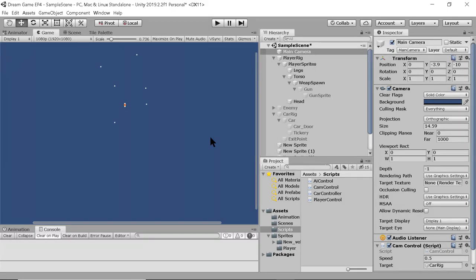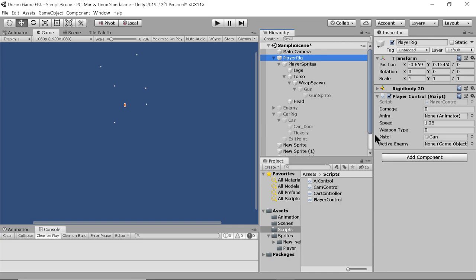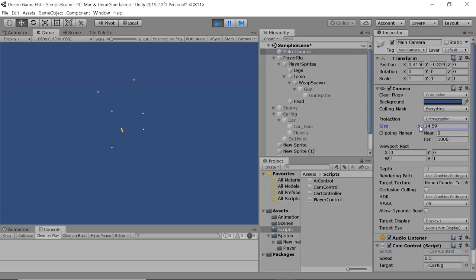Okay, it's mad. I had errors and I wasn't paying attention to them. You just have to go into your player rig here and make sure this gun, weapon spawn gun, is in where it says pistol in your script. The script wasn't completing, so it wasn't playing. You know what I mean? Now should work. I mean, small again. We can do this. Let's drag this size in. Ooh. And we got our walking back. All right, let's carry on.